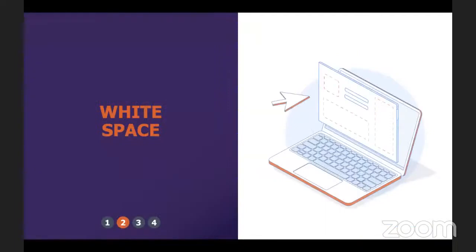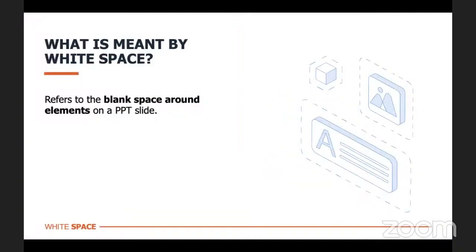The next design principle we're going through is white space. What is meant by white space? This refers to the blank space around elements on a slide. So blank space can be a white background, or it can be text on a dark background or images on a dark background. It doesn't necessarily have to be white. It's just the space that you find around the relevant objects or text. This supports the idea that less is better.